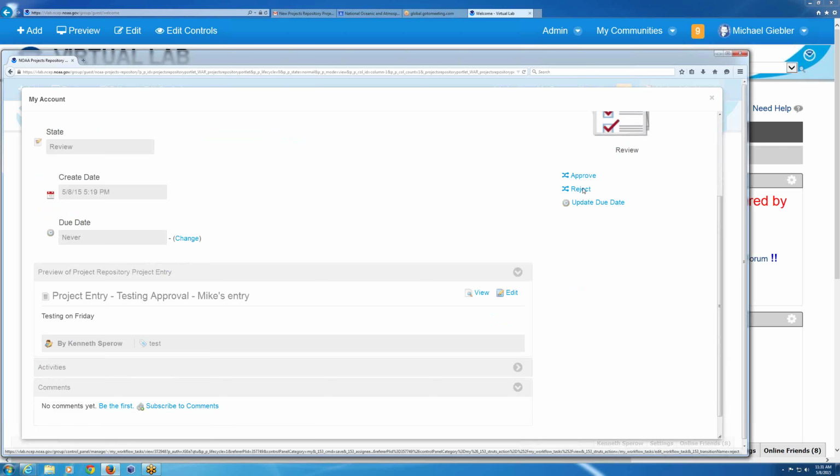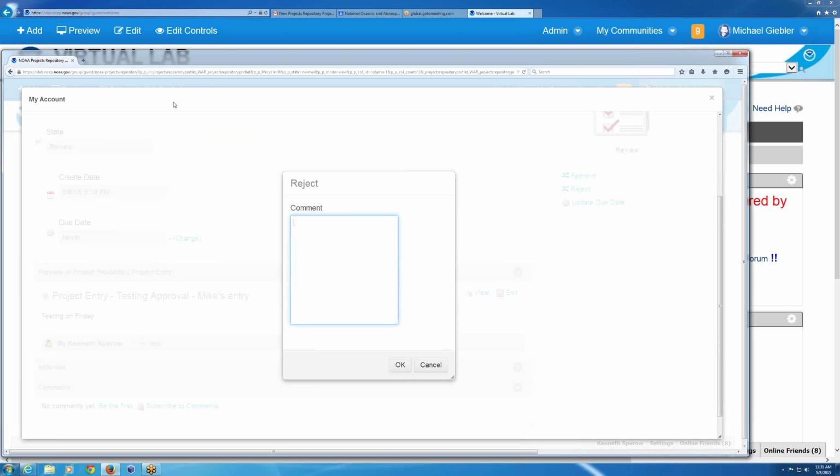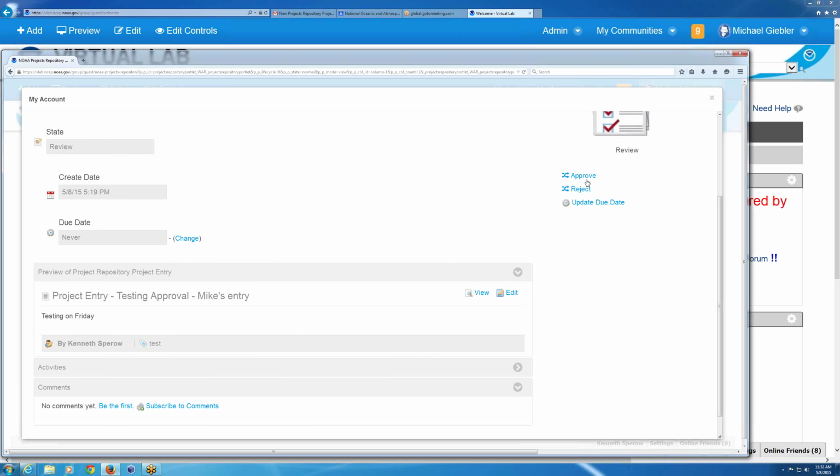If you were to reject it, it's good to add some comments here so that when it's rejected, the person that entered the information will get an email, and these comments will be included in that email so they can find out why. If you need to ask them to do some edits or something like that, you can enter that information right here in the comment section. And I was just going to mention, Mike, that those comments, even if you approve it, are included in the email that they receive.